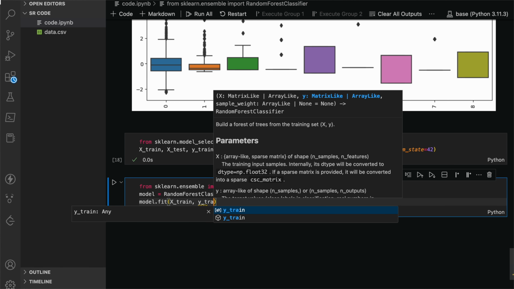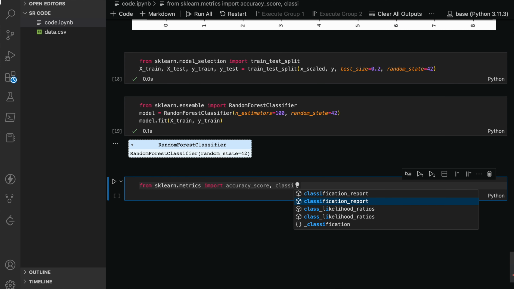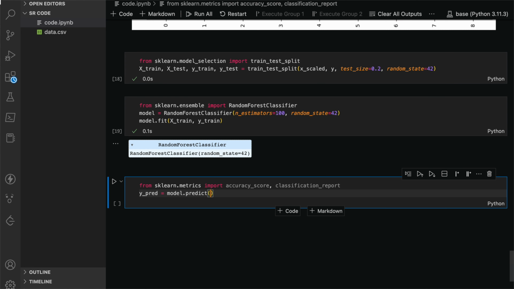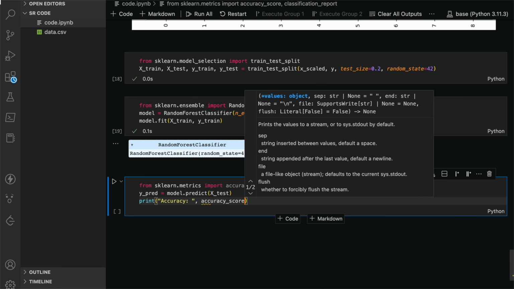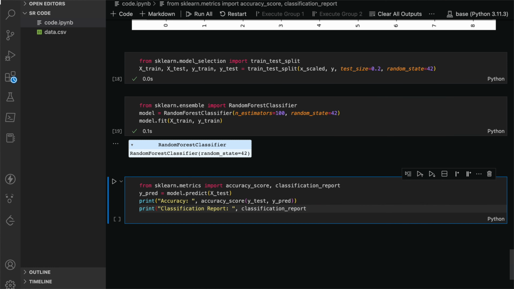Now let's see how well our model performs. We predict on test data, calculate accuracy, and analyze precision, recall, and F1 score using a classification report for deeper insights into model effectiveness.